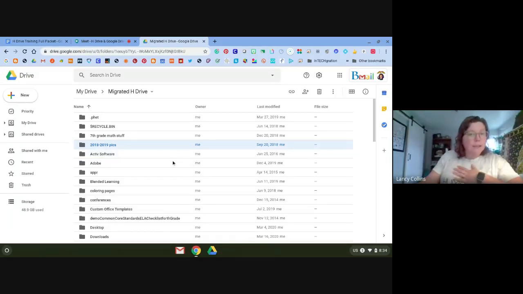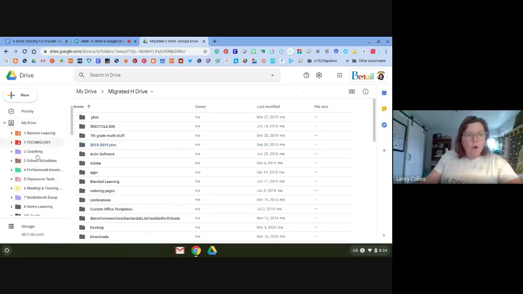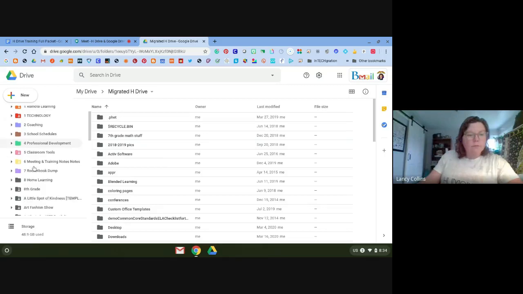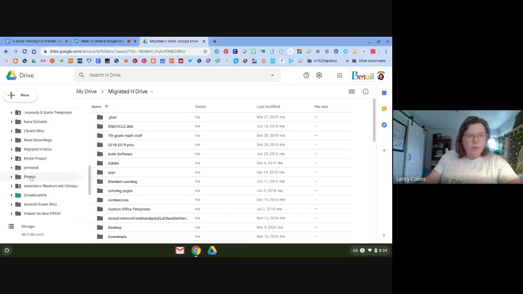Now, personally, I like the drag and drop method. So I'm going to go up here to my drive. I'm going to click on this triangle, and it's going to open up what I like to call my table of contents. I'm going to make this a little bigger so I can see. You can see here, these are all my folders, and I can scroll down. I think I have a pictures folder. Yeah, I have a photos folder right here. So I want to take this, and I'm going to hold it and drag it over to photos. And when I do that, it's going to go in there.